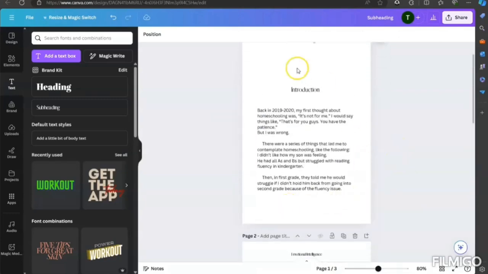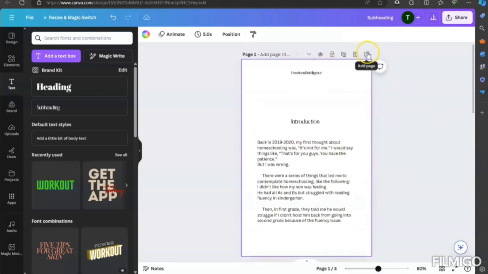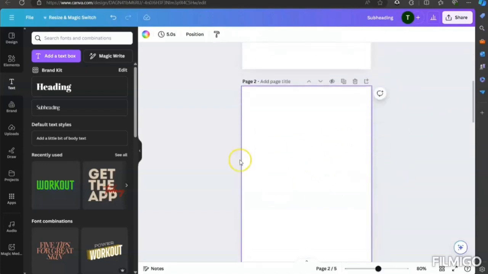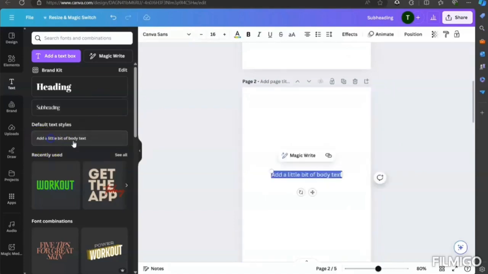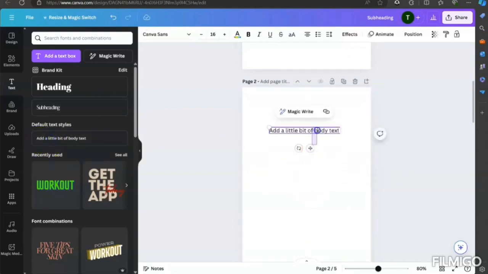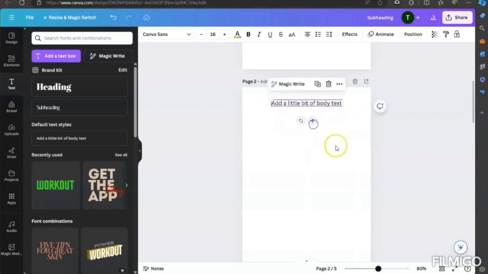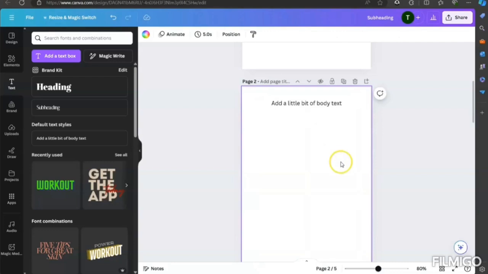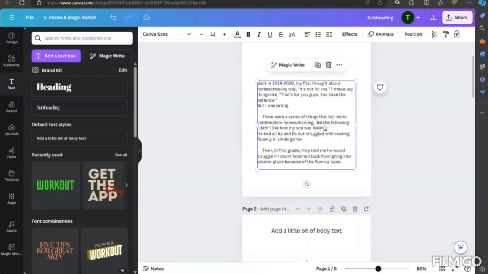Now, for the next page, let's say, for example, after the introduction you have another page, not a problem. Just go ahead and add another page, and click again on add a little bit of body text, and take it to the top. Make sure you're under those lines. Let me do that again. Under those lines, make sure that's the cutoff, just to stay safe.